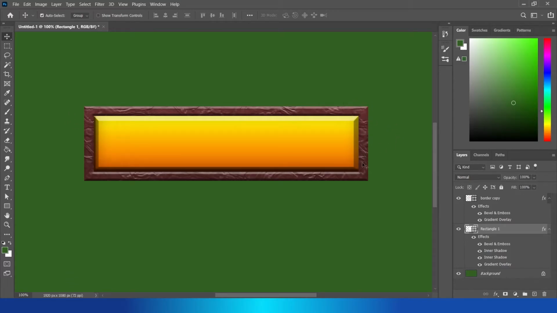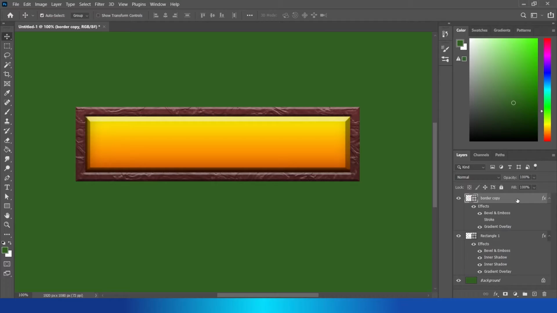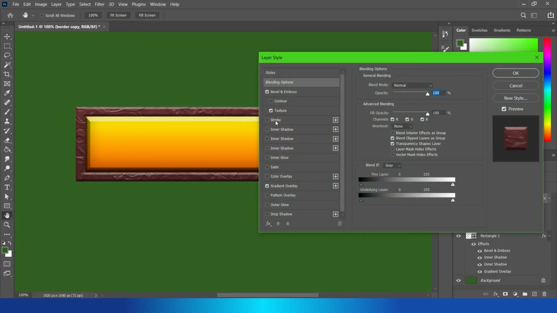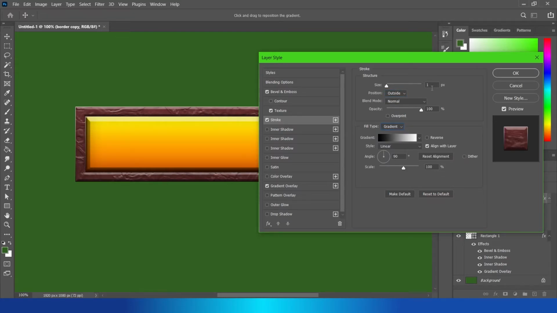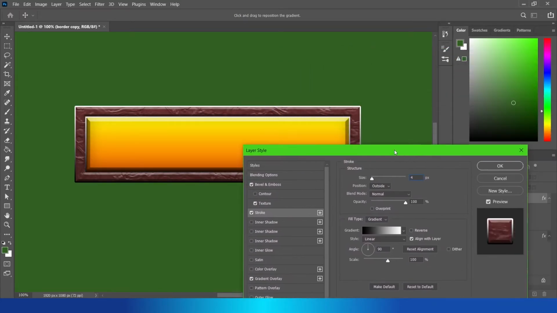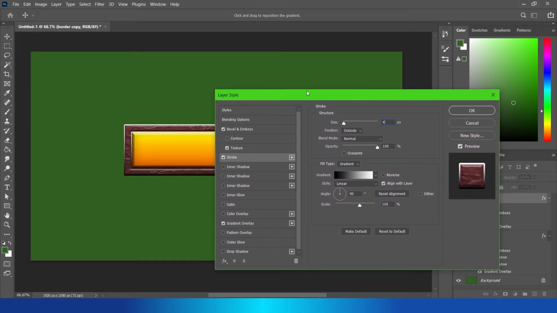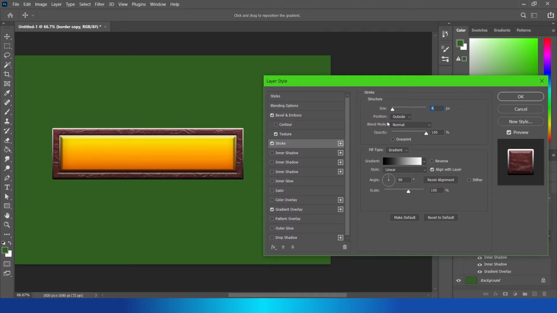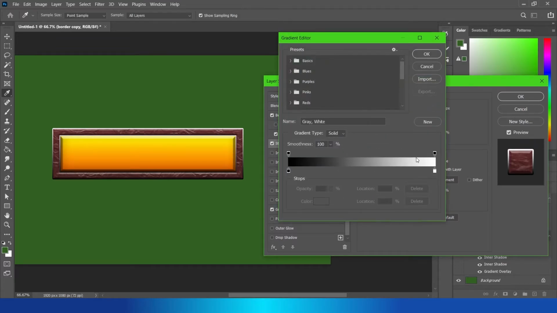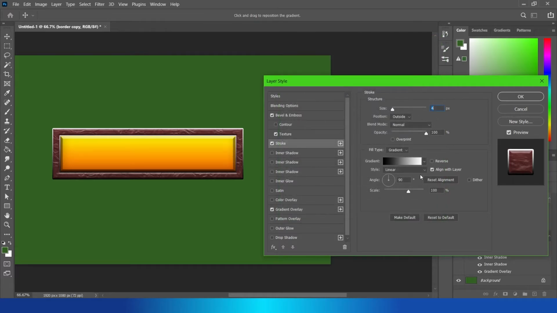Then I need a stroke for our border. So double click this border layer and apply stroke from here. I need a gradient stroke on the outside. Select the outside option and set the fill type to gradient. I'm going to increase the size of the stroke to 4. See here. Okay, that's fine.